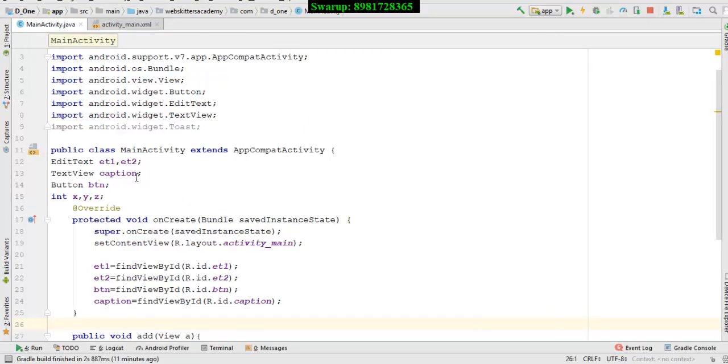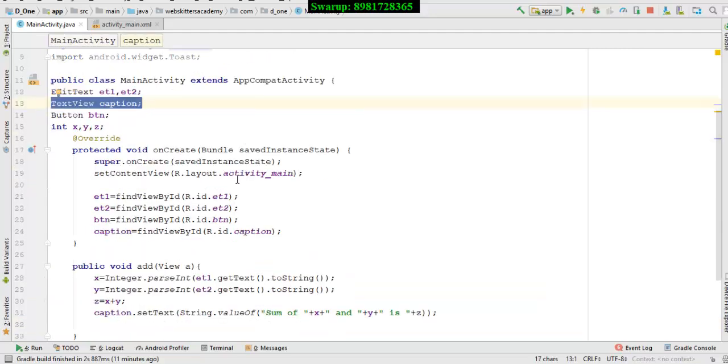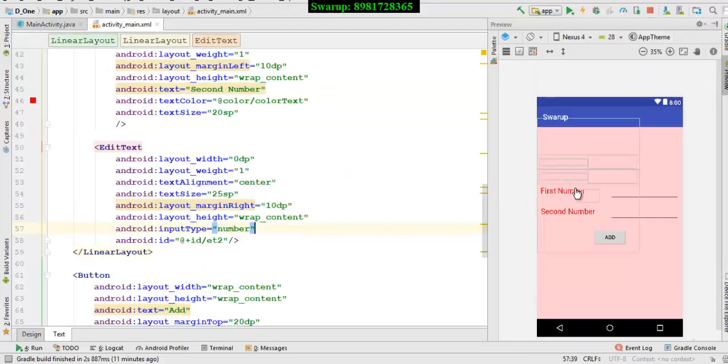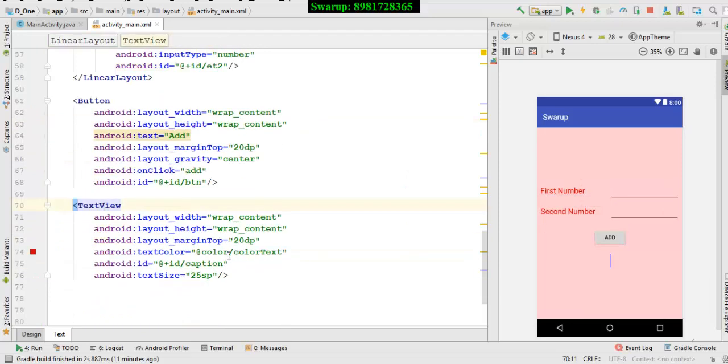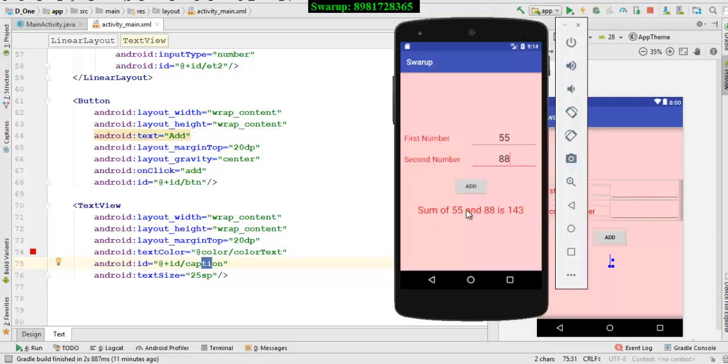Since I have taken a text view, I have to add the caption over here called text view, and then I have to find the text view, which I have done over here. The name and the ID of the text view which I have taken is called caption. If you see over here, it's written as caption. Okay, and for the text color property, as you can see, the text color is red. Even this text view is also red in color.